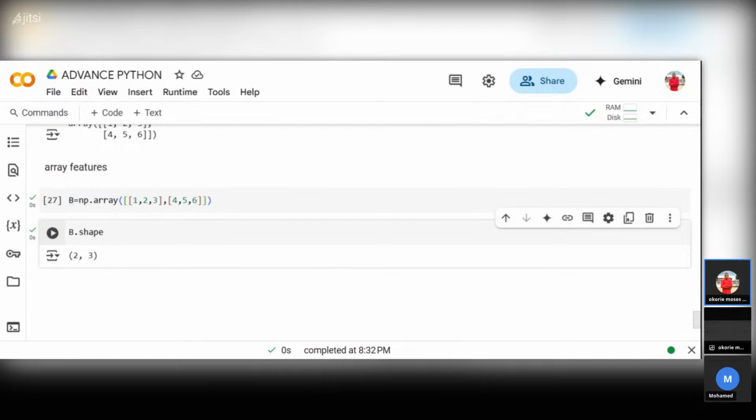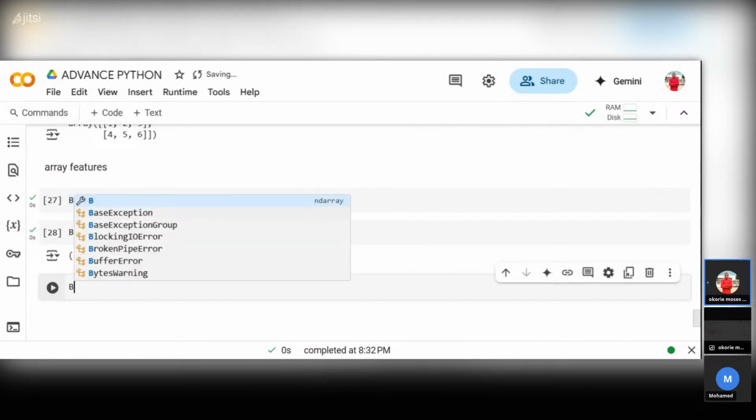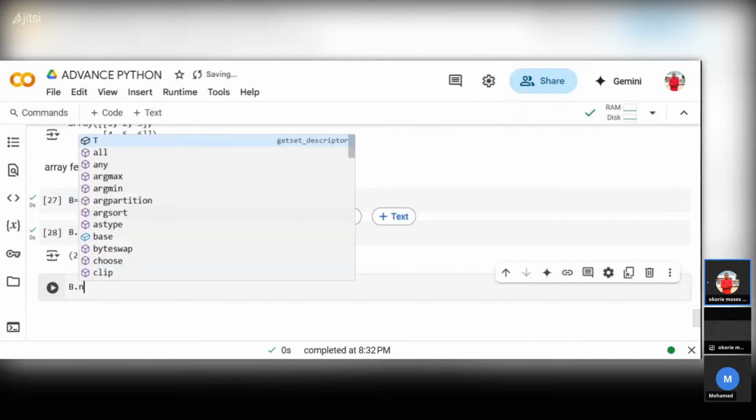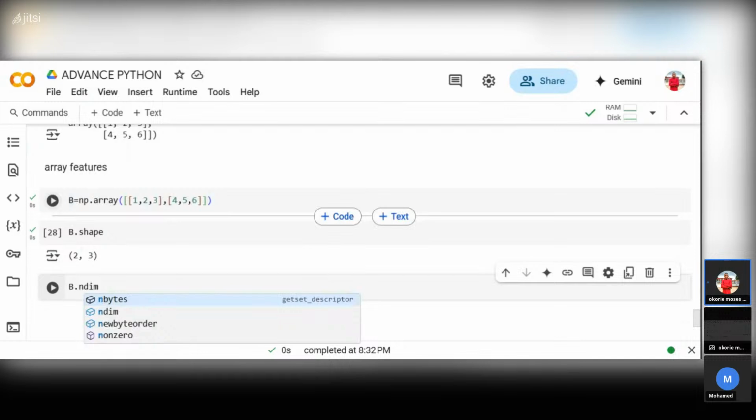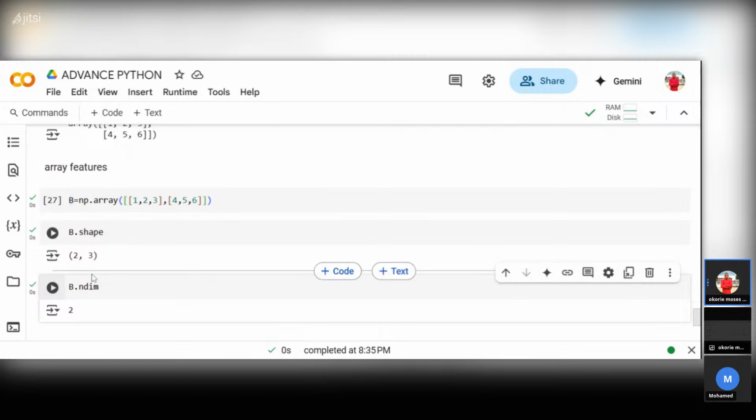So let's see the number of dimensions. To check the number of dimensions, we are going to call b.ndim. Did you see it gave us two dimensions? That is the dimension.